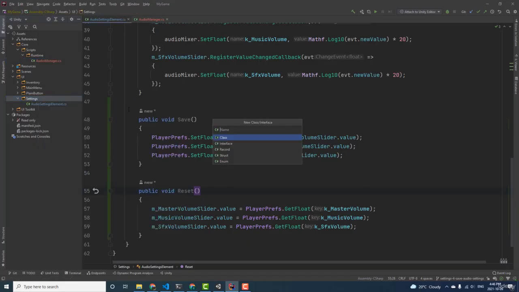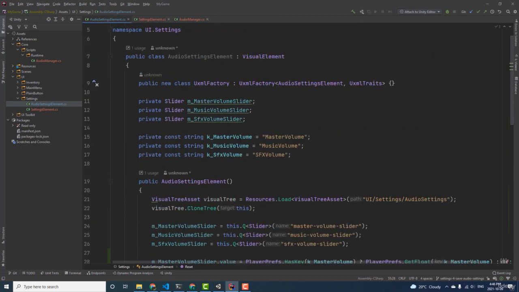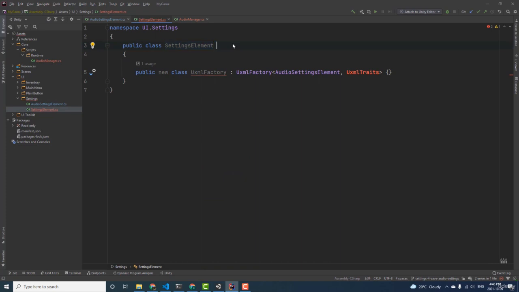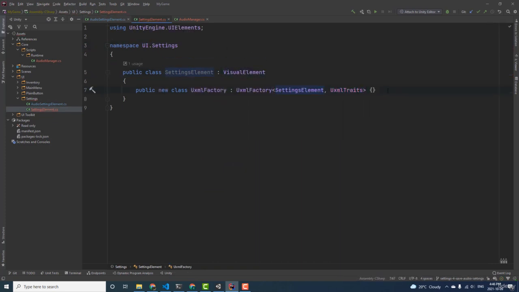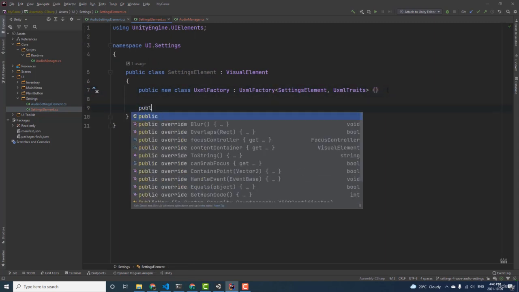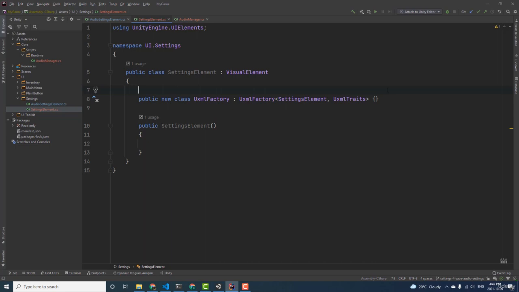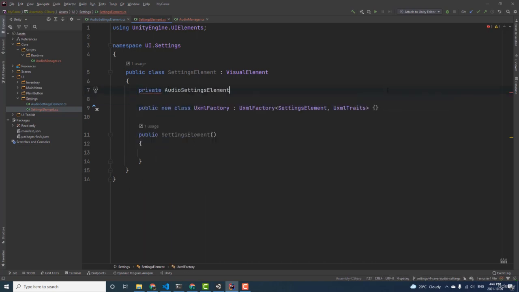In Rider, we're going to create a new custom control for our settings UI. And so this custom control is going to have all of the specific settings. So again, we're going to use the UXML factory. And then in the constructor, we are going to store a reference to our audio settings.